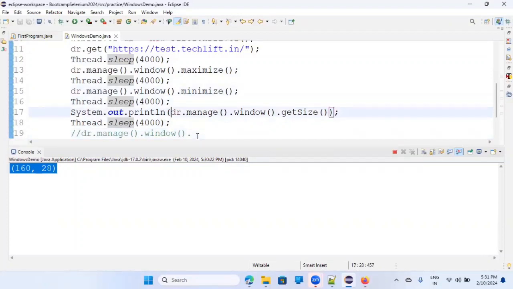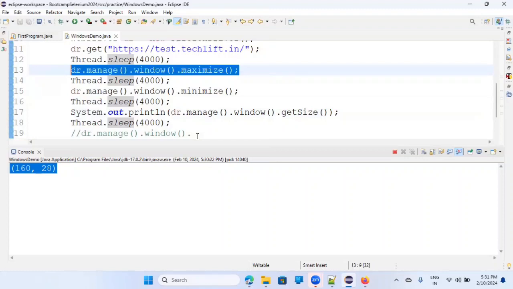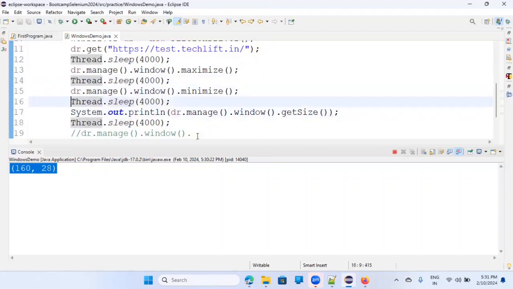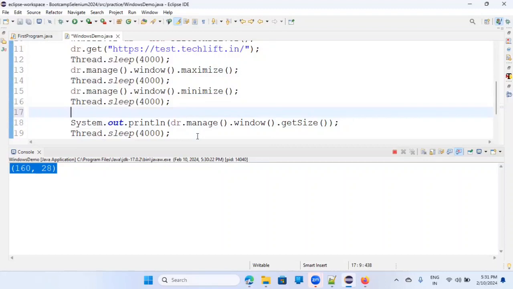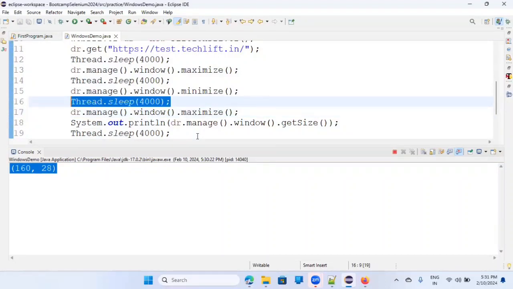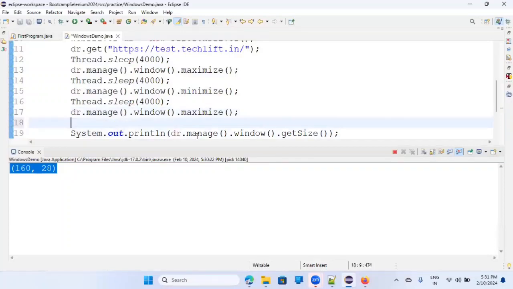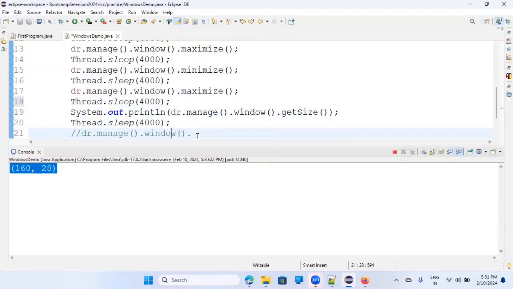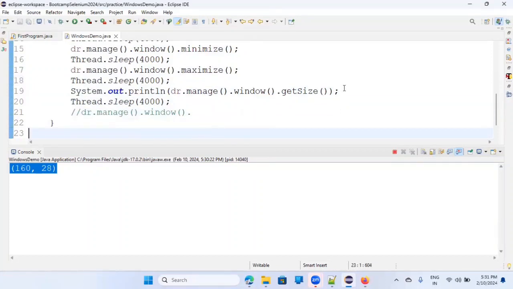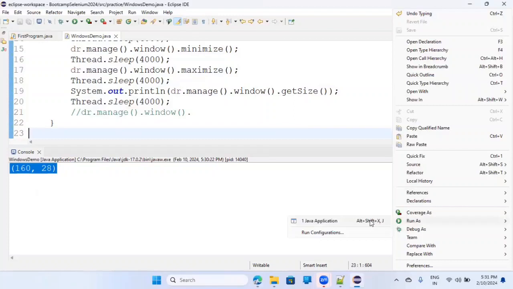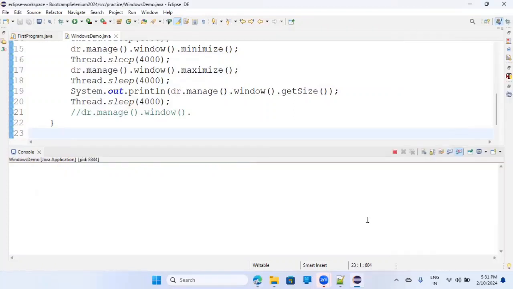Let's minimize it and again maximize it. Okay, so things will be clear about what is happening. After this, I want to maximize, and after that, I want to get the size of the window. That's it. Let's run this again. Let me close the old browser, this one, and now I'm running it again. Run as Java application, and we will observe what is happening.